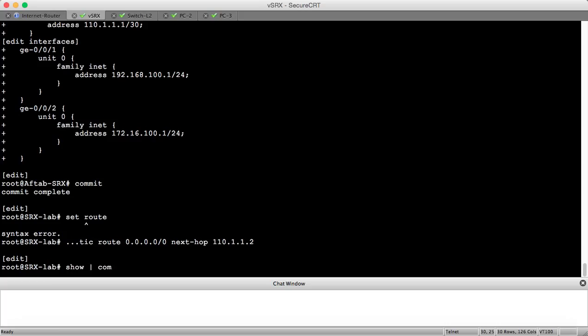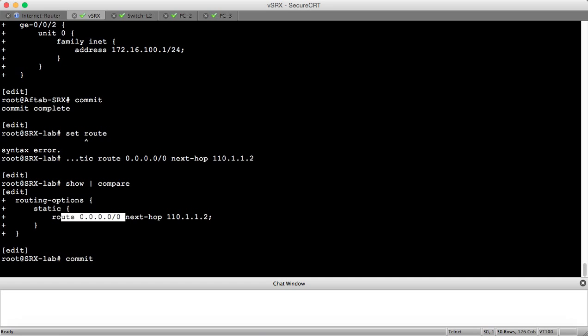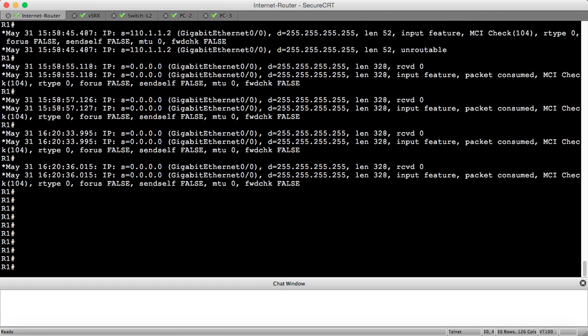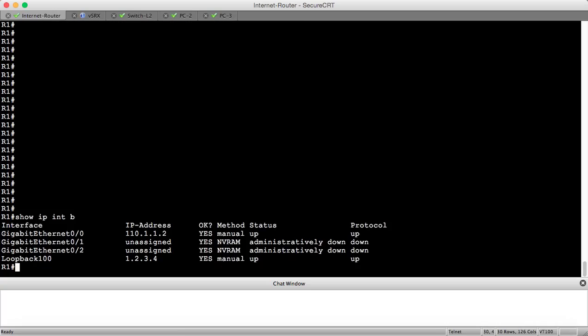Show compare. Static routes, users, comments. Just to make sure, what is the IP address I have? Show IP interface brief. Yeah, and what I've done is show running load IP route.